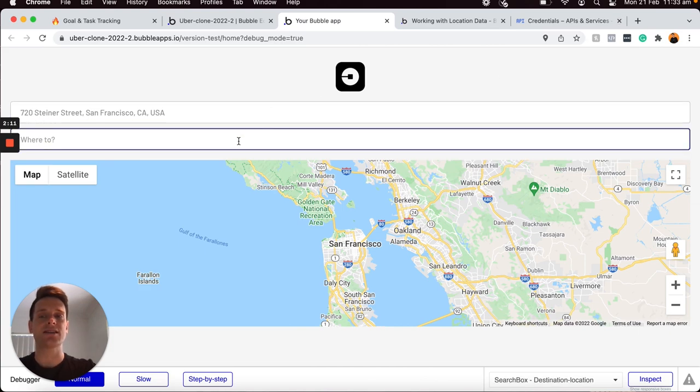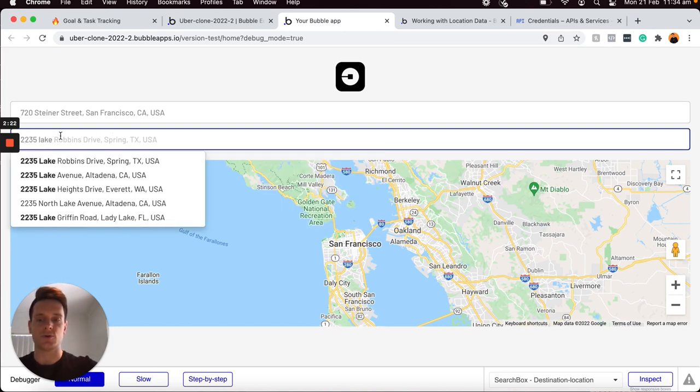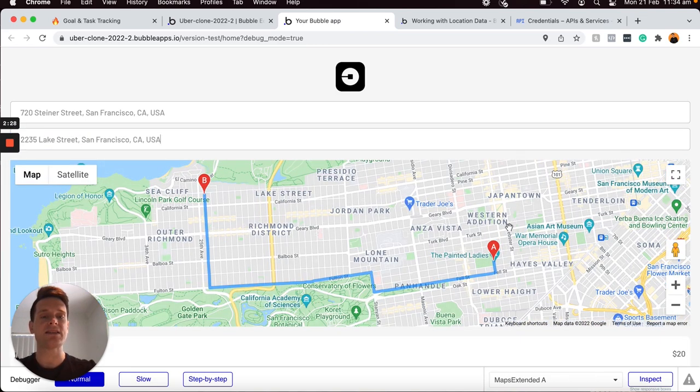And from here, if I was wanting to see how this page actually functions, what I could do is add in an address that I would like to travel to. So I'm just going to type in an address here. I'll say that I want to travel to a street in San Francisco. I will select that. And then our Maps Extended map will automatically lay out a route in which the Uber will travel throughout this trip.